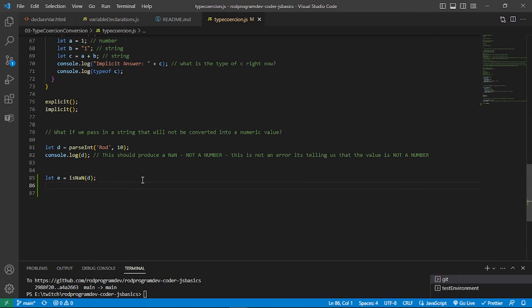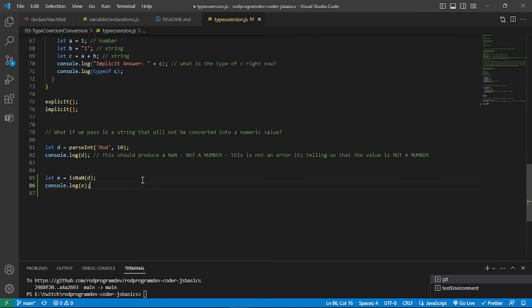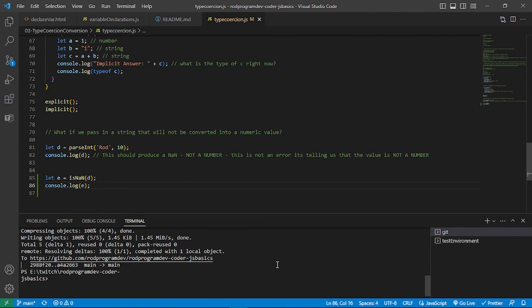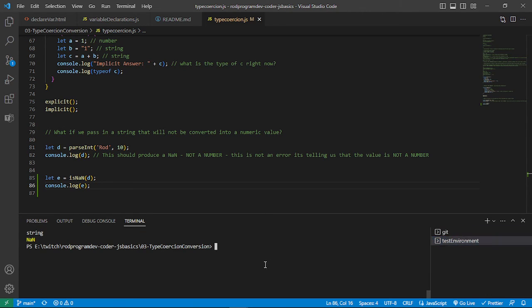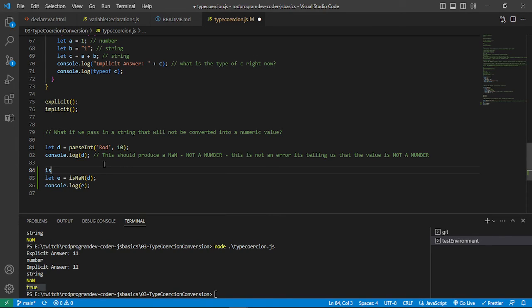Okay? So let's see what will happen if we try to console.log e here. What happens if we try to use that built-in method? So we're seeing here that we're getting a true value because this is actually a boolean. We did see that if we look at IntelliSense, isNaN is a boolean, right? It's telling us that isNaN is a boolean.